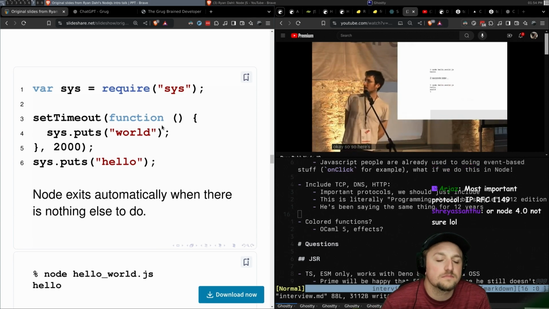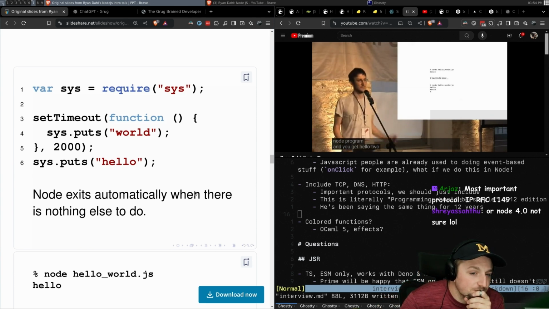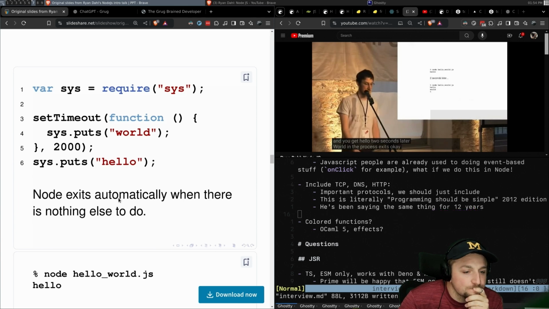Okay, so here's what you would do. You would put it into a file. This is actually pretty wild. And then run it with the Node program. And you get hello. 2 seconds later, world, and the process exits.